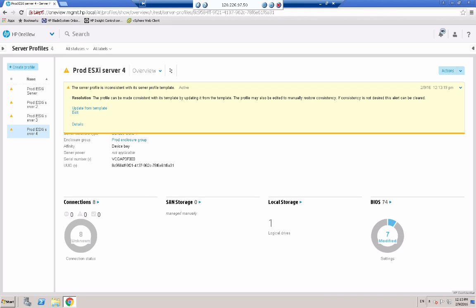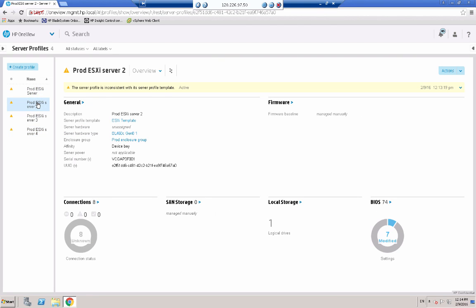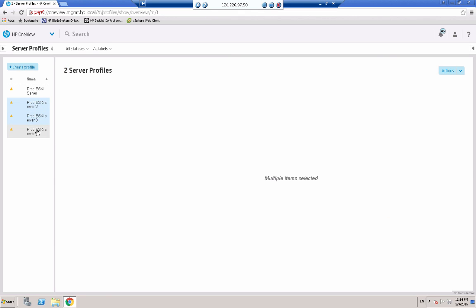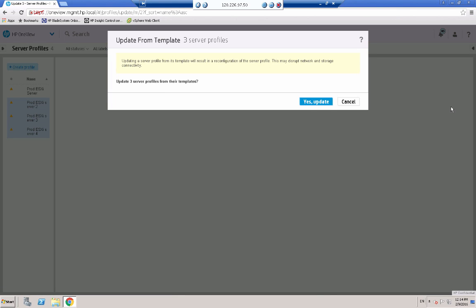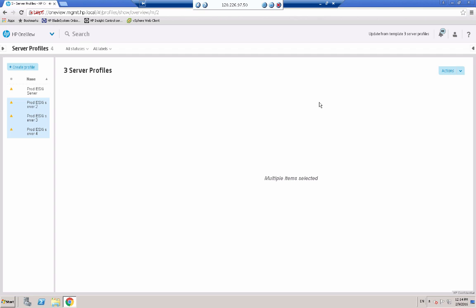So all we need to do now is to select the server profiles. I'm going to hold the Shift key and select the profiles 2, 3, and 4. And now I'm going to click Actions, Update from Template. So those changes, yes, update, those changes that we just made in a template are now being applied to these 3 server profiles.